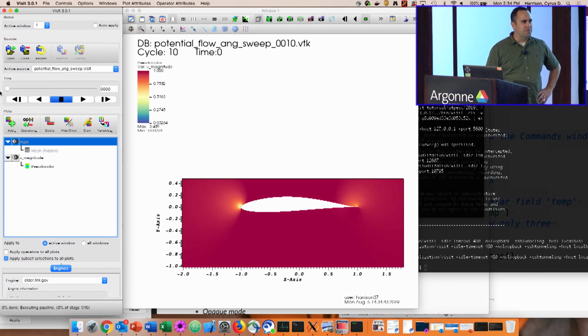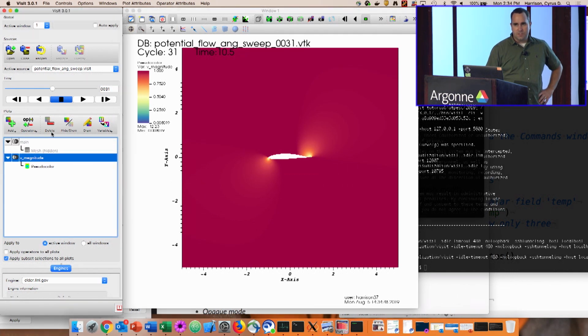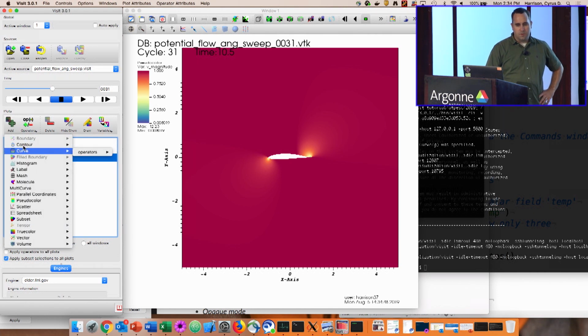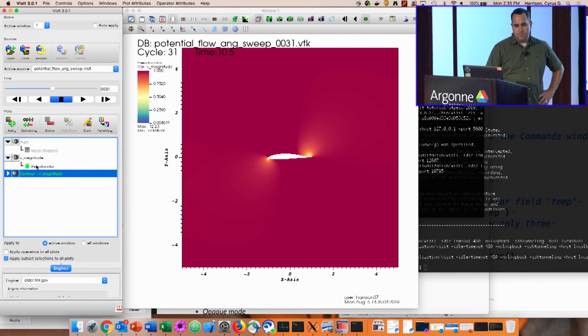Now, we're not looking at the vector field directly, so maybe this isn't very intuitive yet, but we're getting some information out of it. We can also look at contours of this. So let's look at the contours. I can add on top of this a contour plot. So let's do that. Let's look at the velocity magnitude.